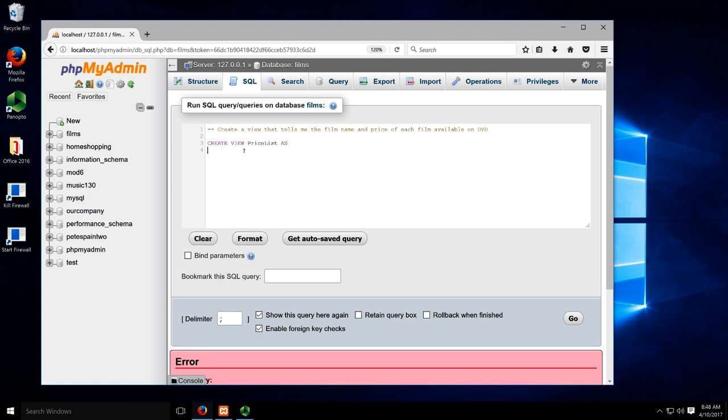So in this case, we're going to do from films, and I've got the documentation over here in front of me. You can certainly pull that down off Blackboard and look it up. We're going to do a select film name and DVD price from films. And then we're going to filter that where DVD equals yes. And then we're going to put it in order by film name.